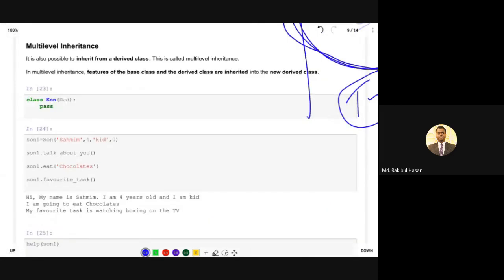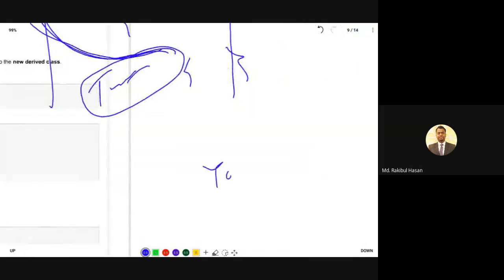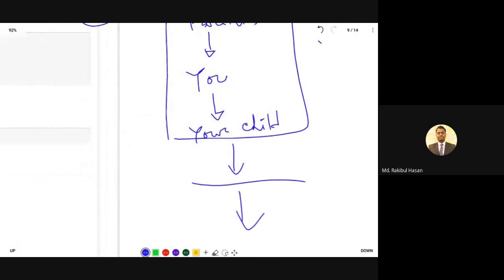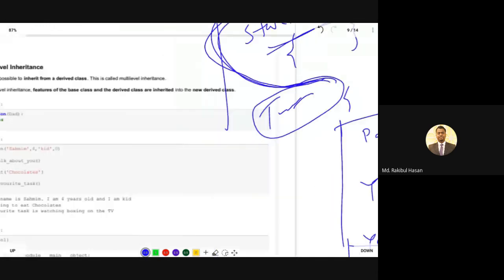Multi-level inheritance is something like, let's say, you inherited some properties from your parents, but of course someday you will have a child as well. So your child will inherit some properties from you. So this is multi-level. Then, generation after generation, this inheritance will continue. So this is multi-level inheritance.